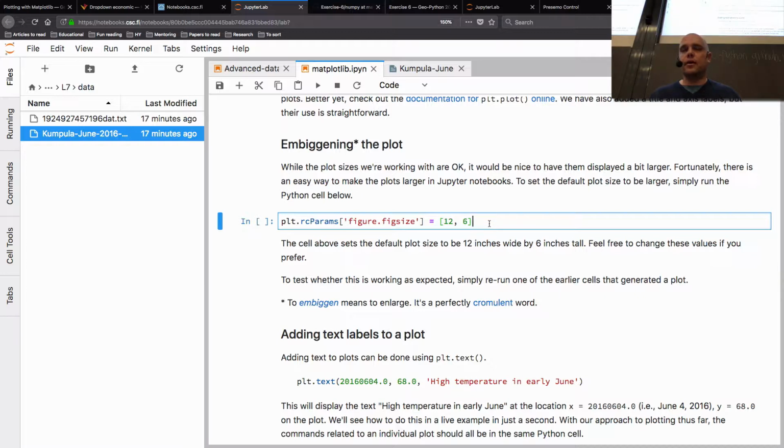No. Let's continue. There is a nice way to make our figure bigger. I don't use this so often, but it's nice. It specifies the default size of the figures that we're plotting. So using these rcParams, we can specify different default values, for example, this figure size.